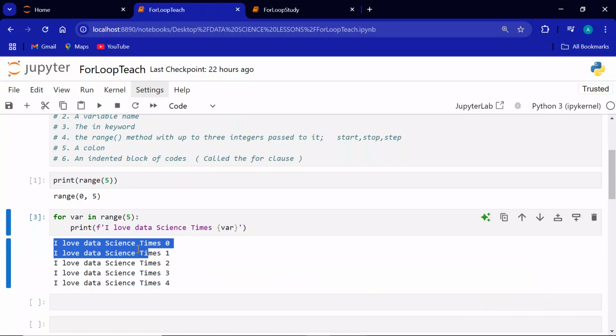I love data science 0. I love data science 1, right? So I have all of these. What this whole thing is trying to tell us is that we are able to run this line of code for 5 consecutive times, using the for loop and the range method.